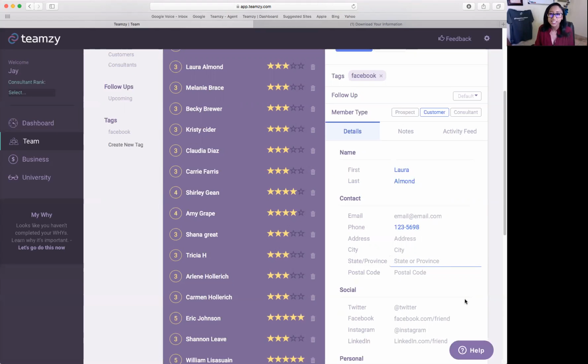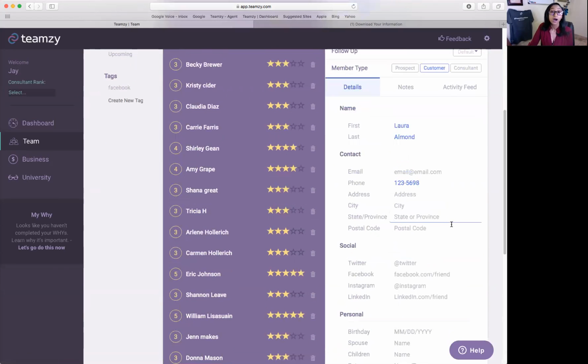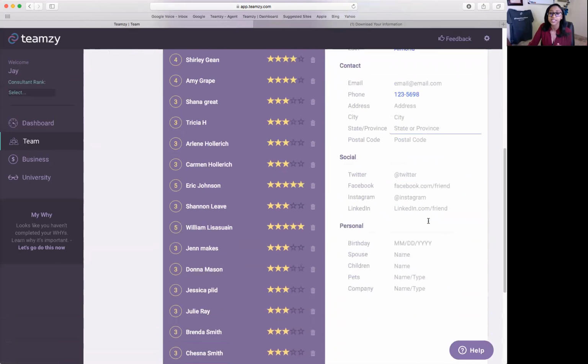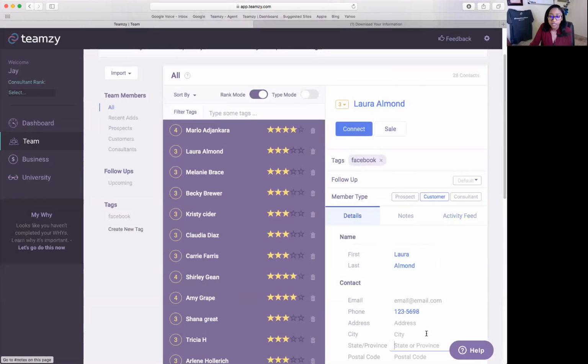Okay, so that's gonna basically be set up in a nutshell. You'll notice that these profiles have areas for contact-based information, social media links, and then you've also got personal details, birthdays, spouses, children, pets, things that are just gonna help you serve your customers, your consultants, and your prospects better, okay? So now that you've got information filled in, you've appropriately ranked and typed folks, you are now ready to start to maximize on your power hour, okay? So that you can really hit the ground running.